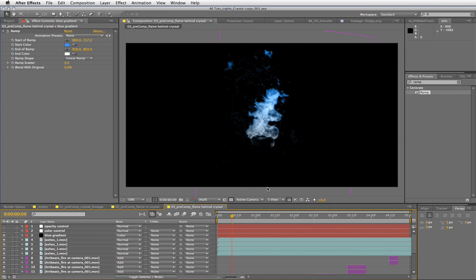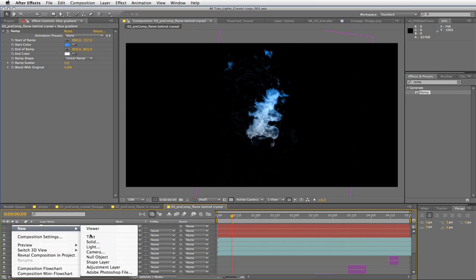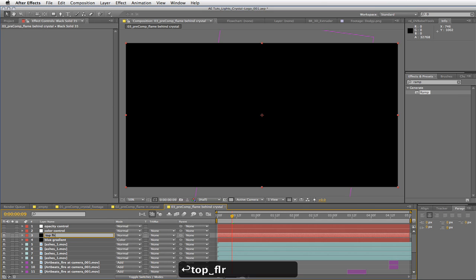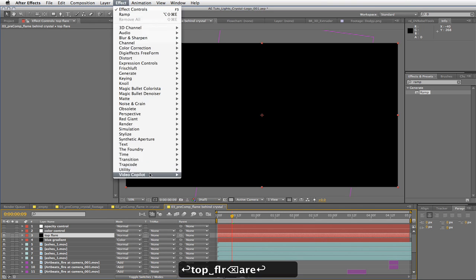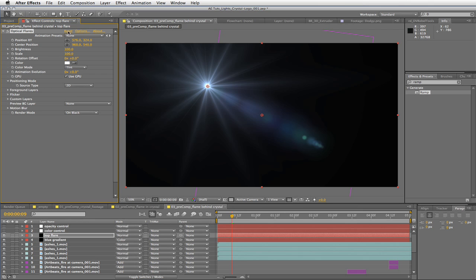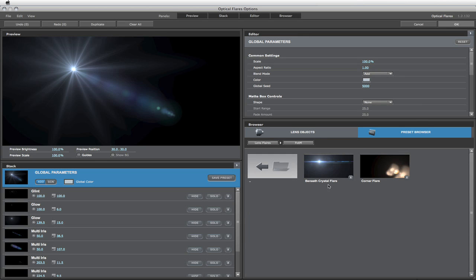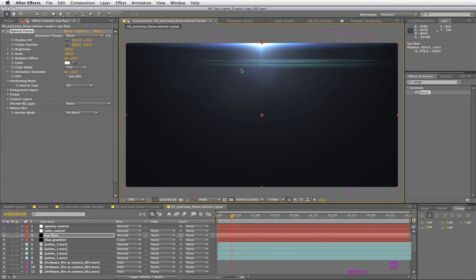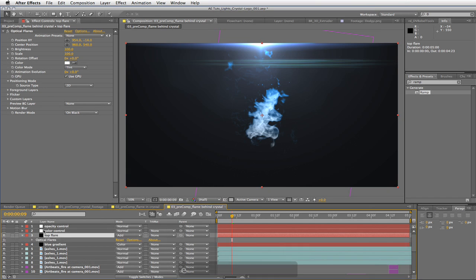And now let's add flares at the top and the bottom that are going to act as if there are strobes just out of frame and lighting our semi-translucent object in the middle. So I'm just going to create a black solid, and I'm going to name this top flare. Come up to Effect, Video Copilot, Optical Flares. Use any flare you want. I already have a preset called Beneath Crystal Flare. I'm going to click OK. Slide that up to top. This flare I like because of this horizontal streak, which we will be bending later. I'm going to set this to add, and let's bring up the brightness and the scale.